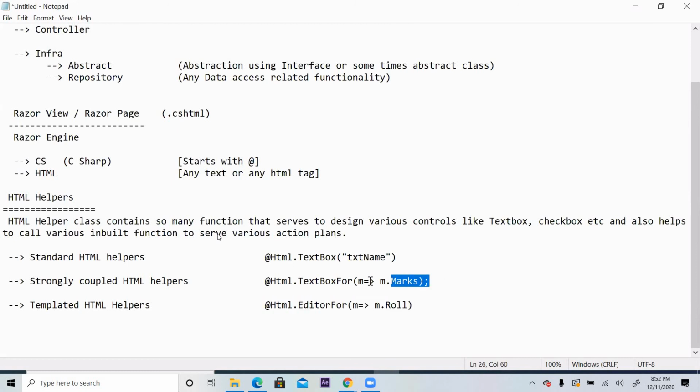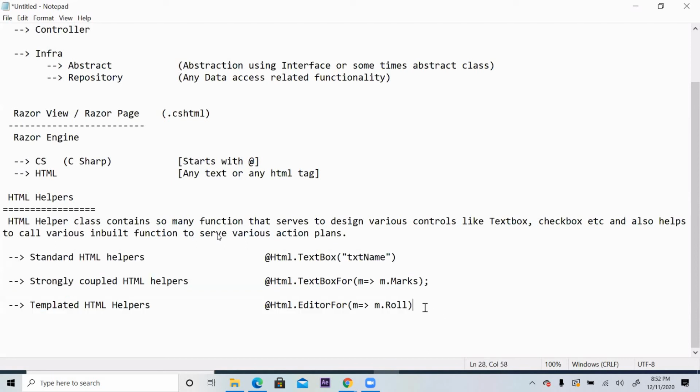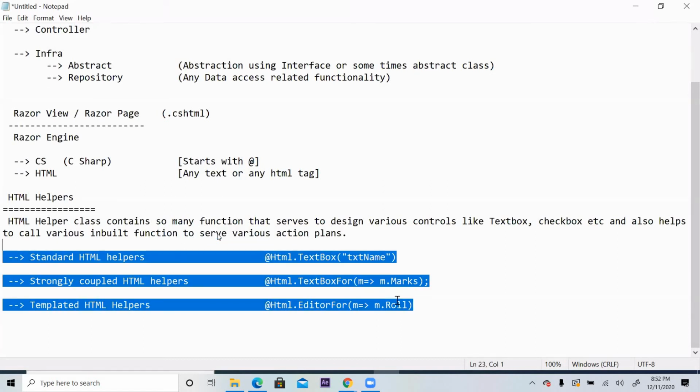So this is called an integer text box. This is called a model related text box. This is called simply a text box. So like this, you have various HTML helpers to design controls. Apart from this, you have more functions. Can you see here? I wrote various other functions can be done, like DisplayFor, HiddenFor. So various other functions are there, which are used not only for designing controls, but also for displaying values.